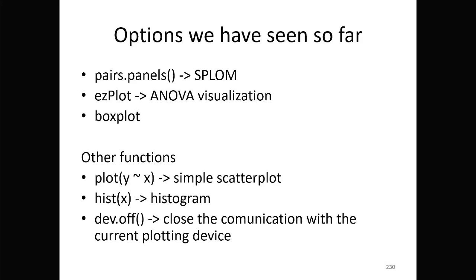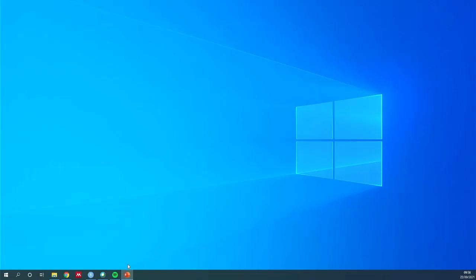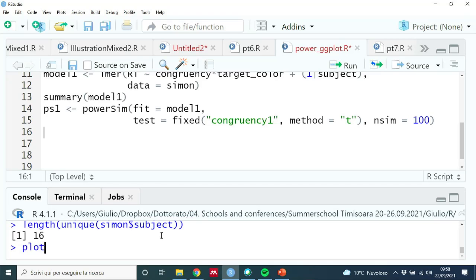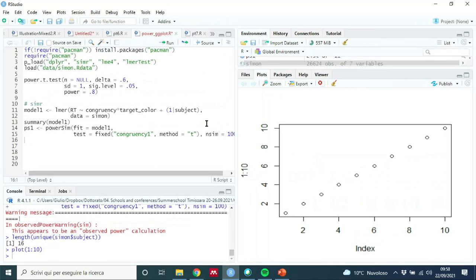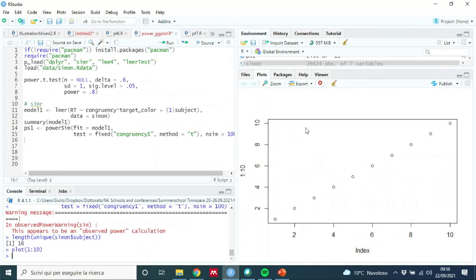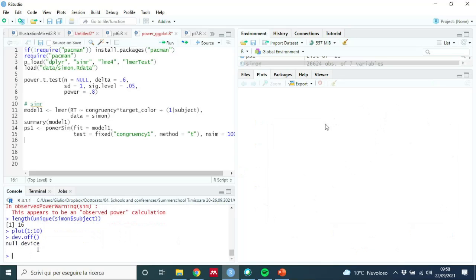Dev.off essentially closes the plotting output. So if you have a plot, like let's plot the numbers between 1 and 10. Okay, this may be better. You plot the numbers between 1 and 10. If you do dev.off, you throw away everything and you close the connection with the plotting device. I call it a plotting device because you can have other plotting devices. For example, it could be a PDF file to which you are appending plots. And at some point, you close the connection and you close the file. So the file, you can open it with Adobe or something like that. If you don't do that, you keep adding plots to the device.